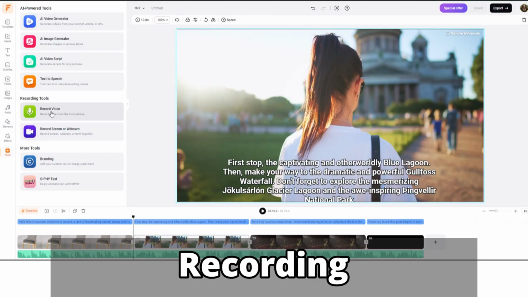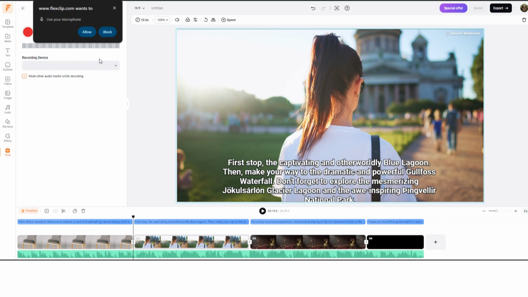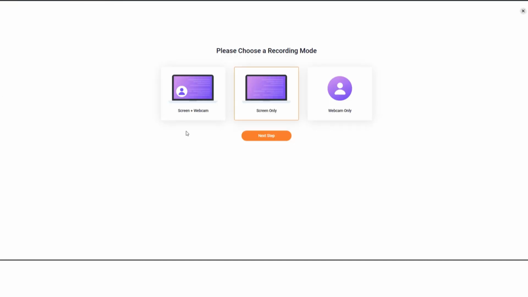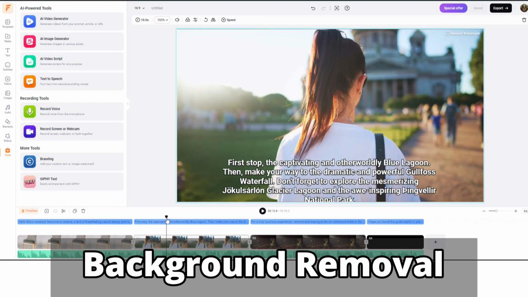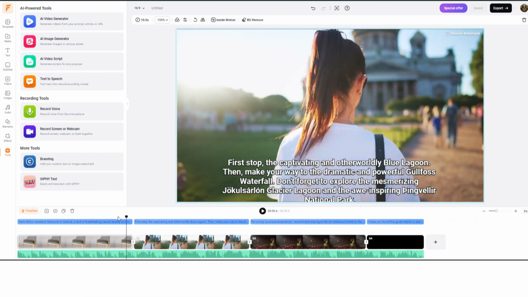If we go to Tools, we have Recording Tools, which is Record Voice and Record Screen or Webcam. So Record Voice, this is how we would do our voiceover if we wanted to, voice over a video. Record Screen or Webcam. Their background remover, it looks like it only works for still images, not video.